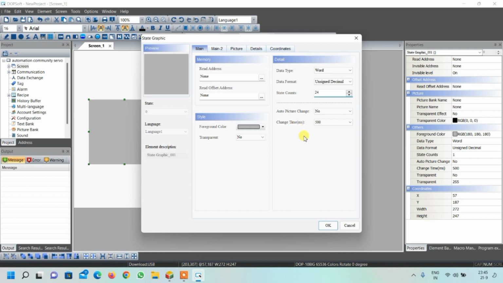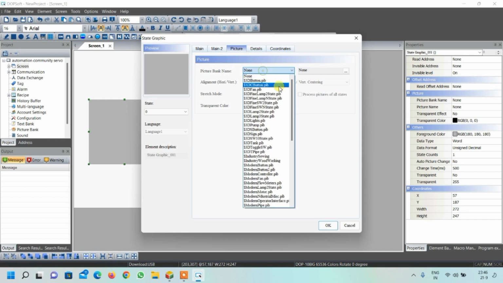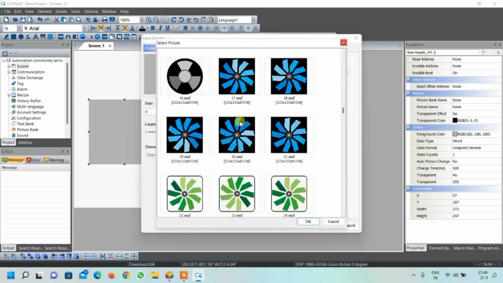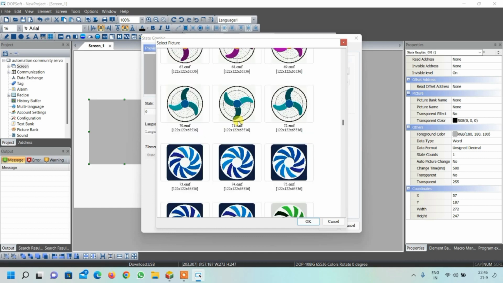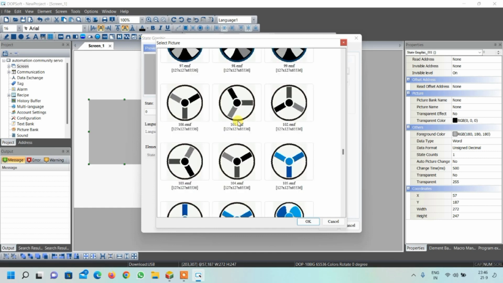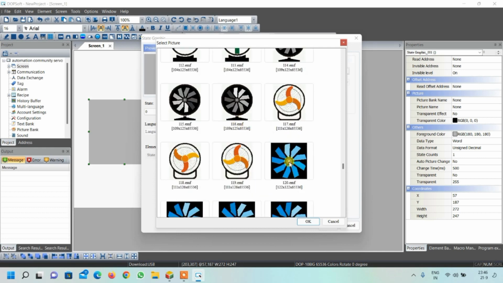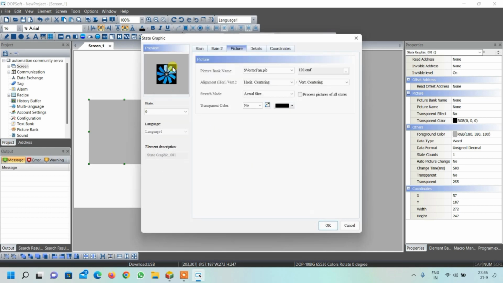So go to pictures, first enter over here. So now you can see 23 over here. So let us go to 0. Now go to pictures and go to vector fan library. Remember, that was image number 120. So from here we have to select this, click on stretch all. Now our work is done.